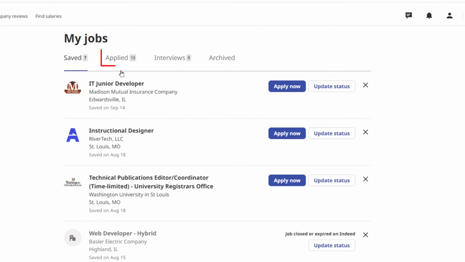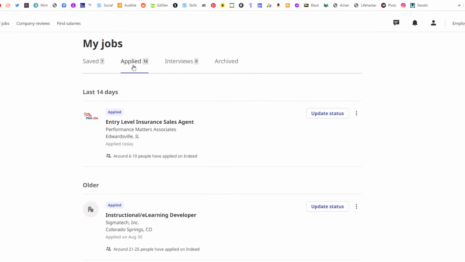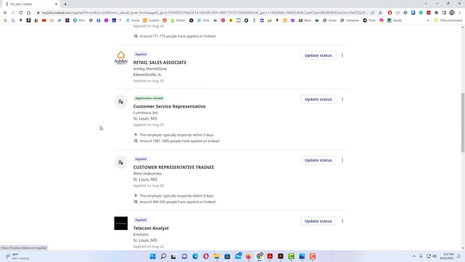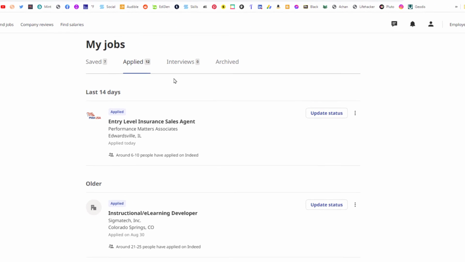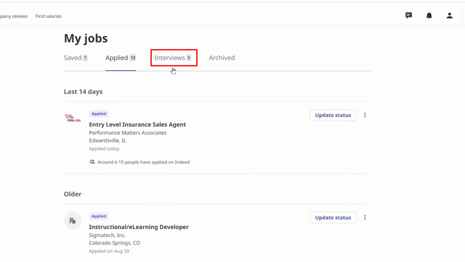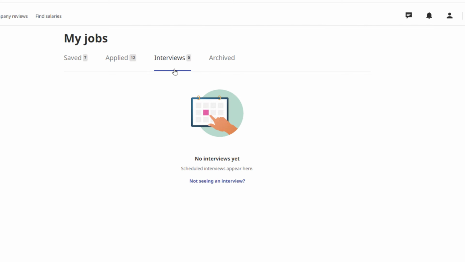The second tab here is jobs that you have applied for. If you click on that second tab, that's jobs that you have applied for. And the third tab here is interviews. If you have any interviews set up, you can click on that. I don't. The fourth tab is archived. That is jobs that you have started to apply for, but have saved it for later.